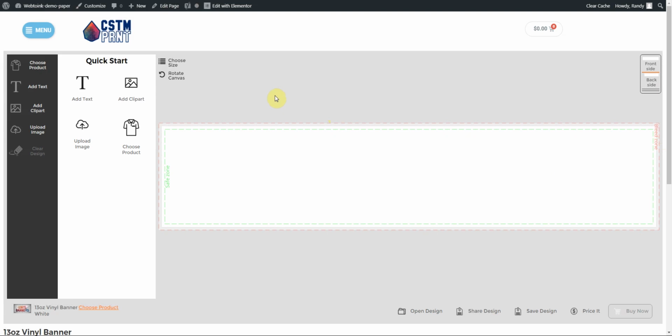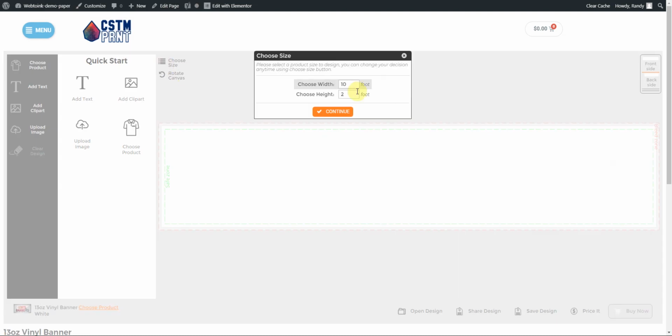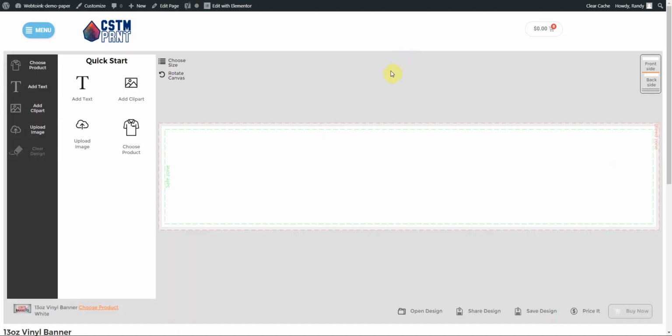And products like this are going to come with an optional setting for a safe zone and a bleed zone. And then of course you can rotate the canvas, but you could also just put in 2 feet by 10 feet. Okay, so now that I've shown you that, let's jump to the back end of the website where I can show you how to control these prices and how to set up additional add-ons and things like that.